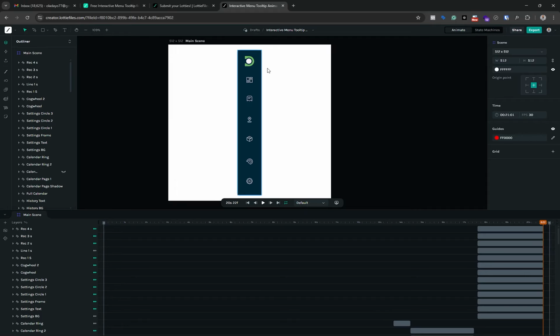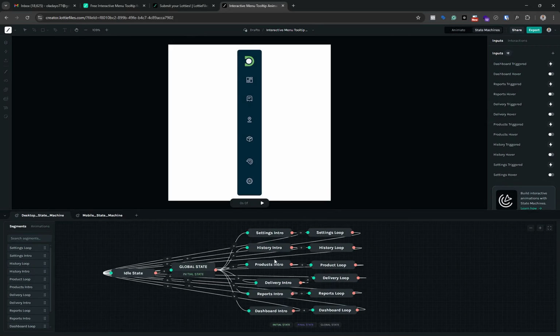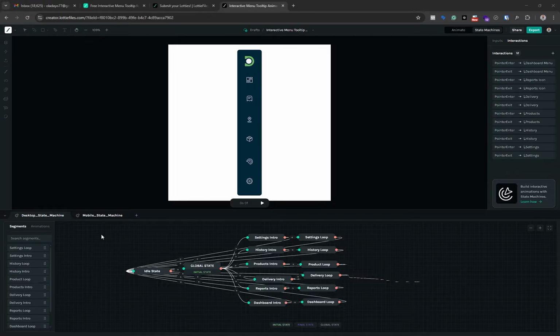After adding the segments, I then went into state machines, where I essentially connected all of the segments and then added some interaction. I created two state machines for this particular animation. One works with just hovering over the tool, and then you get the contextual tooltip. I also created another state machine for mobile devices, because this particular one works on hovering interaction, and hovering is not a thing on mobile devices.